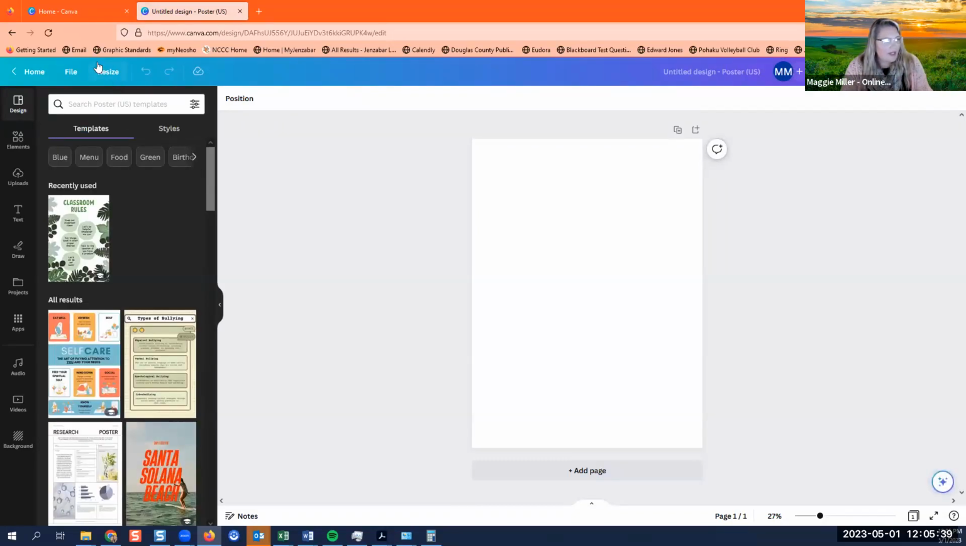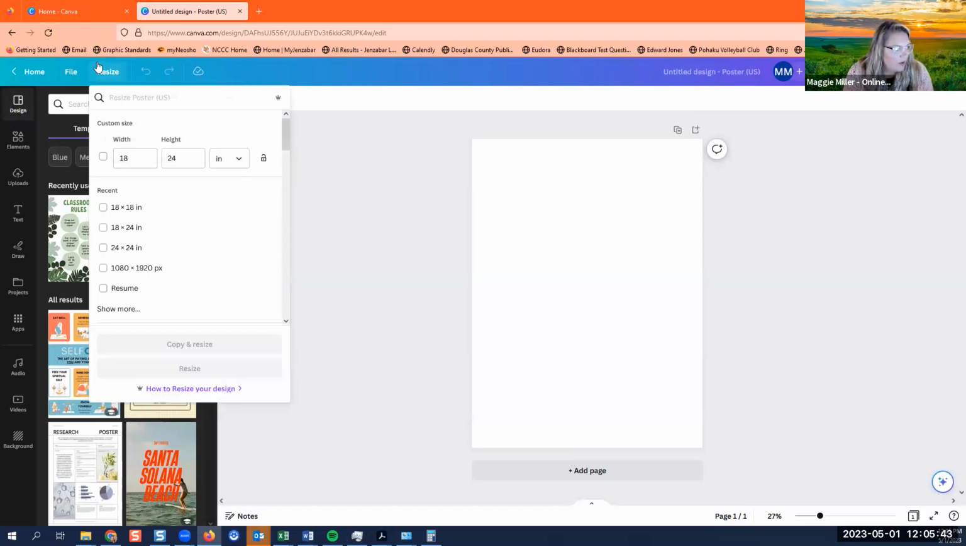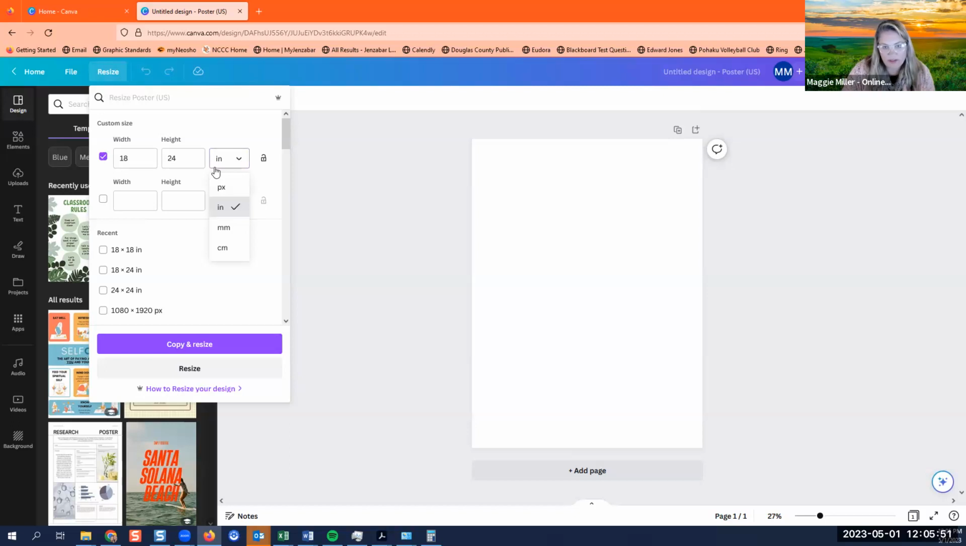And the first thing I want to do is resize. So that is in the top left-hand corner. And I always use this checkbox here. And you've got width and height, and then make sure it's in inches unless you have different dimensions. So the width we decided is 22. Let me let this person in real quick. So the width is 22 and the height is 14.